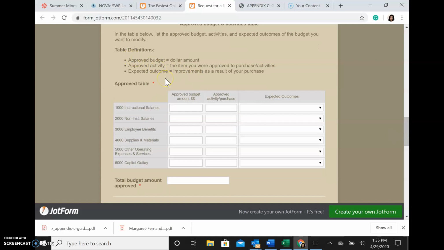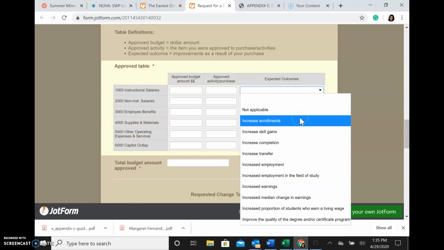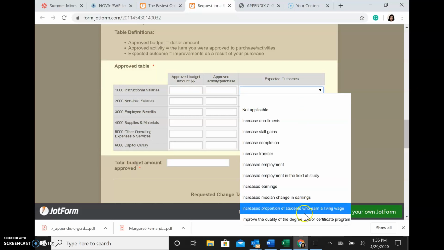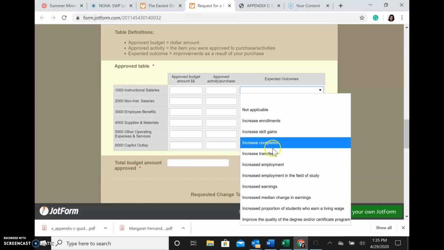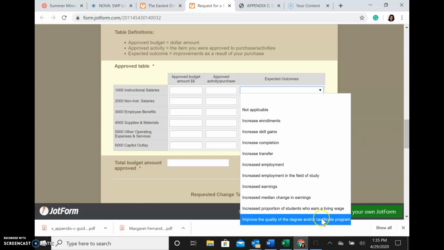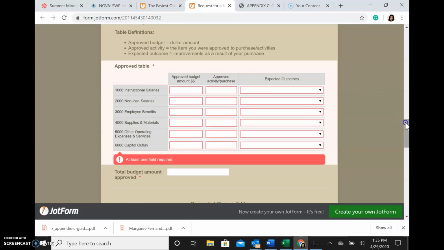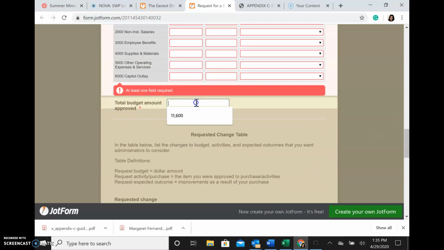Now we get into the actual request. So the first thing I want them to do is provide what was already approved. Their approved budget, what they were approved to purchase, and what they hoped to accomplish with those purchases. And in this drop down, I put all the indicators from the various grants. So it's increasing enrollments, earnings, employment is in there, improve the quality of the program. And then the total amount budgeted.